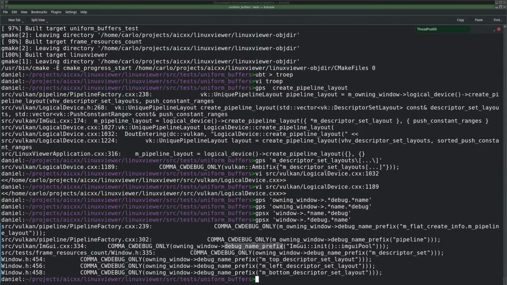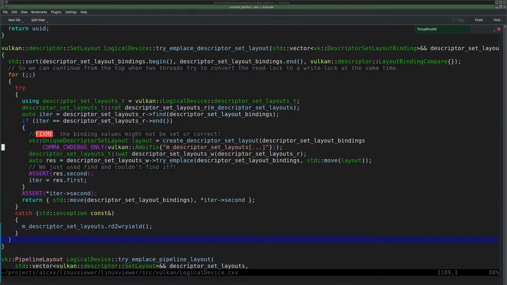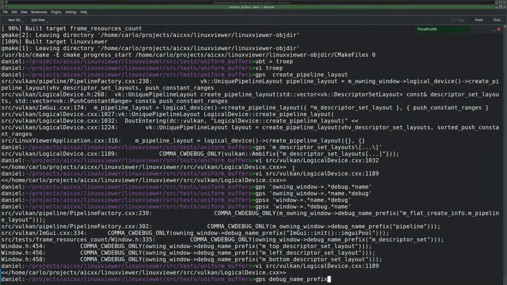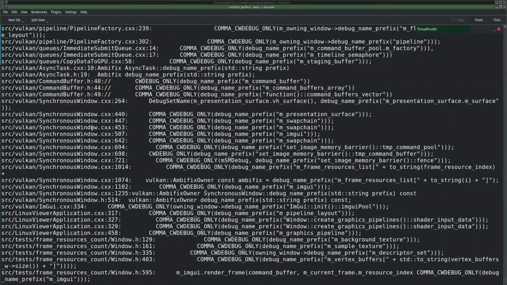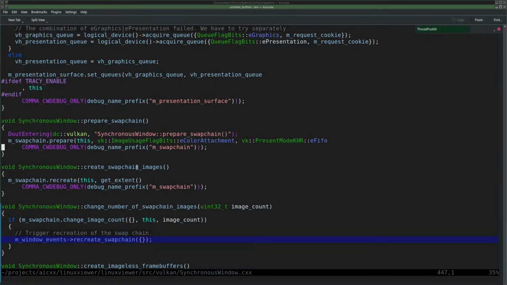Debug name prefix is it? Okay, so that is added to the owning window. Why not add a debug name prefix for the logical device then. So I was in this file. Here's how that is normally done in a lot of places. Let's say, pick one. I'm calling a function and I pass debug name prefix, whatever that returns, with a string. And then this string is where it is being put.